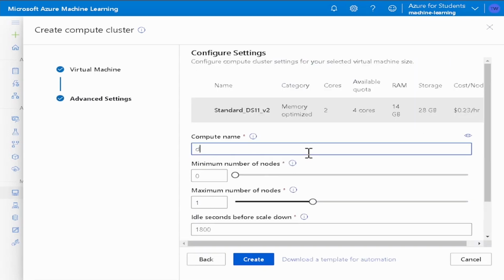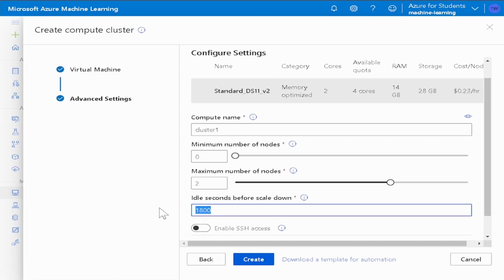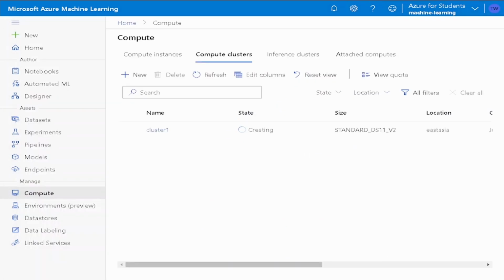And then a compute name, give it a unique name. Minimum number of nodes 0, maximum 2. And idle seconds, set it to 120. Make sure you unselect this, enable SSH access. Click on create. And voila! You have one compute instance and one compute cluster.